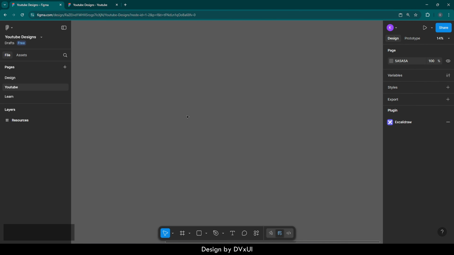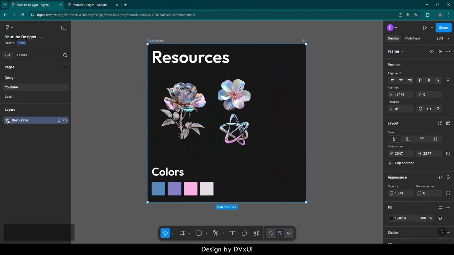Well, before starting, it is very important that we know about this particular interface before drawing the elements. So over here, you will find I have the pages, and inside that I have design, YouTube and learn. After that, I have the layers over here, and under layers, I have one frame. If I double click on this grid icon, then I will go to this resources frame. Here, what I have is all the pictures along with the colors that I'm going to be using. You might not have found these colors in the preview, but I'm going to tell you where I'm going to use them. Alright, so this is perfect.